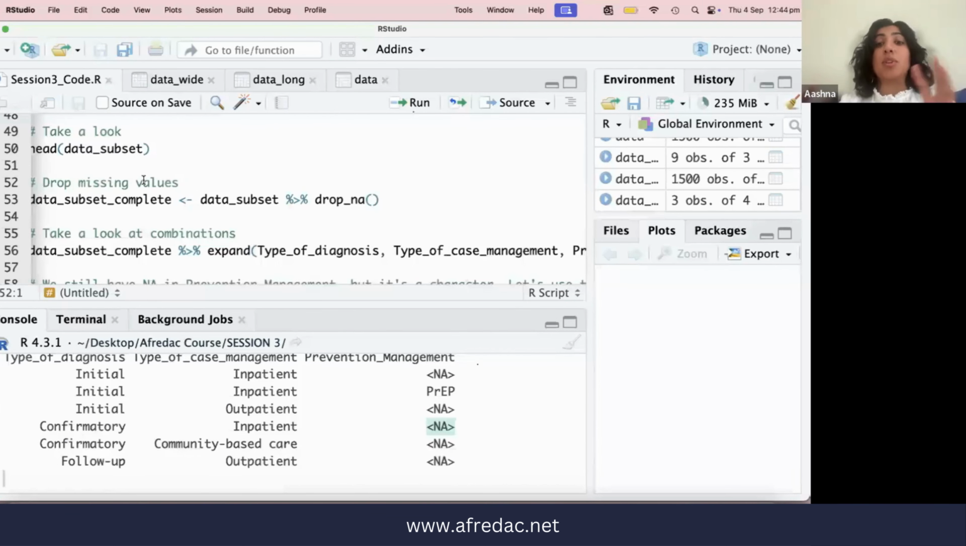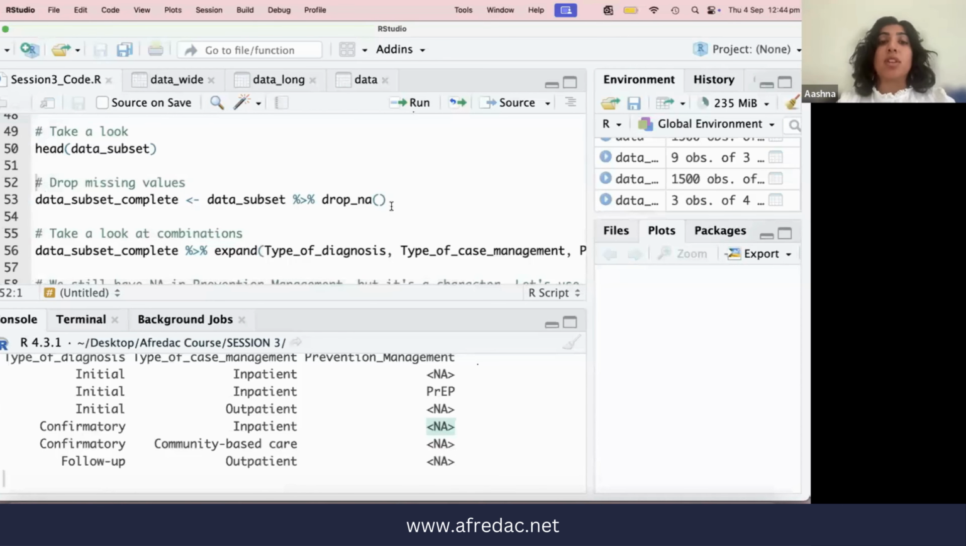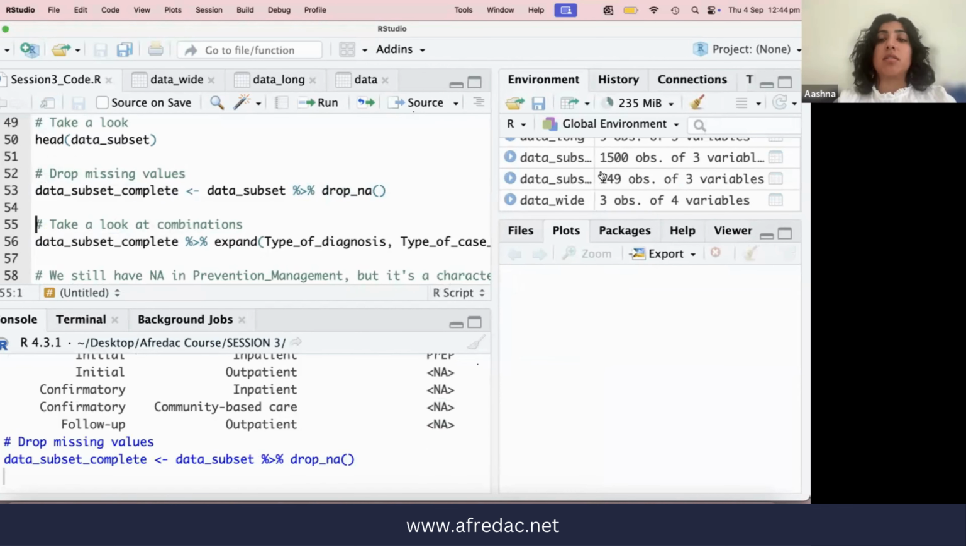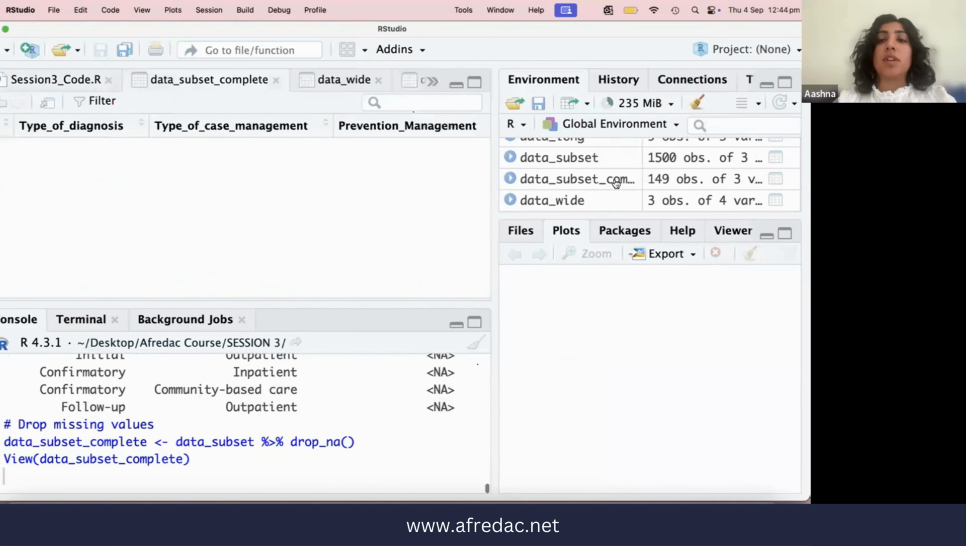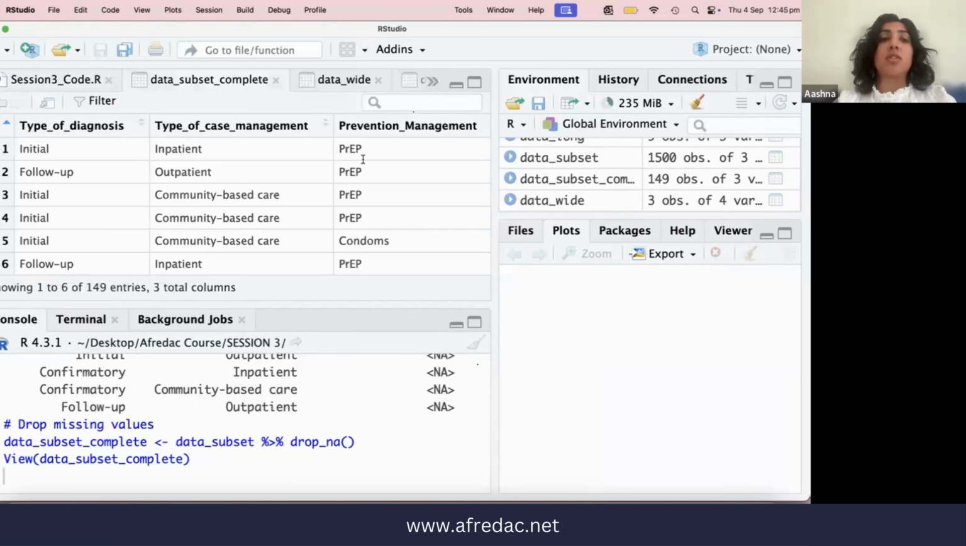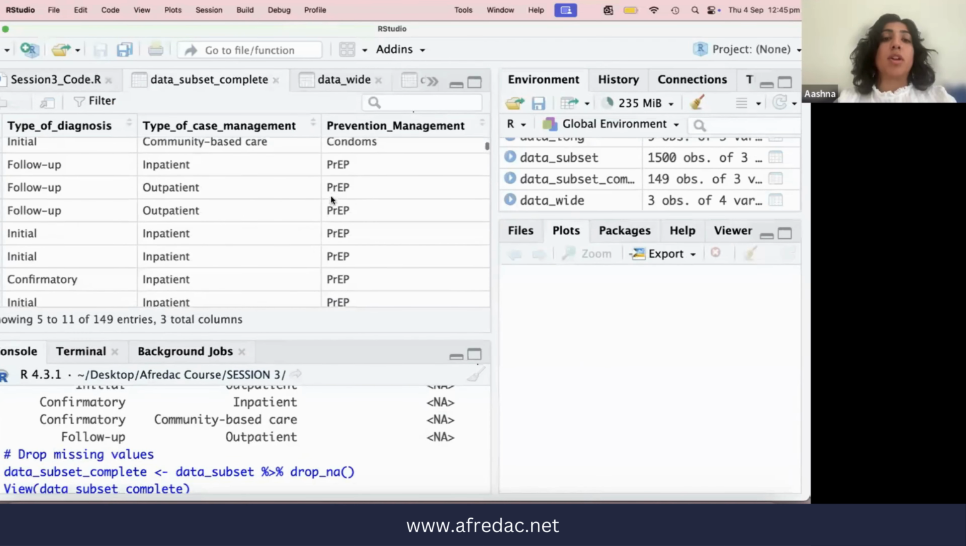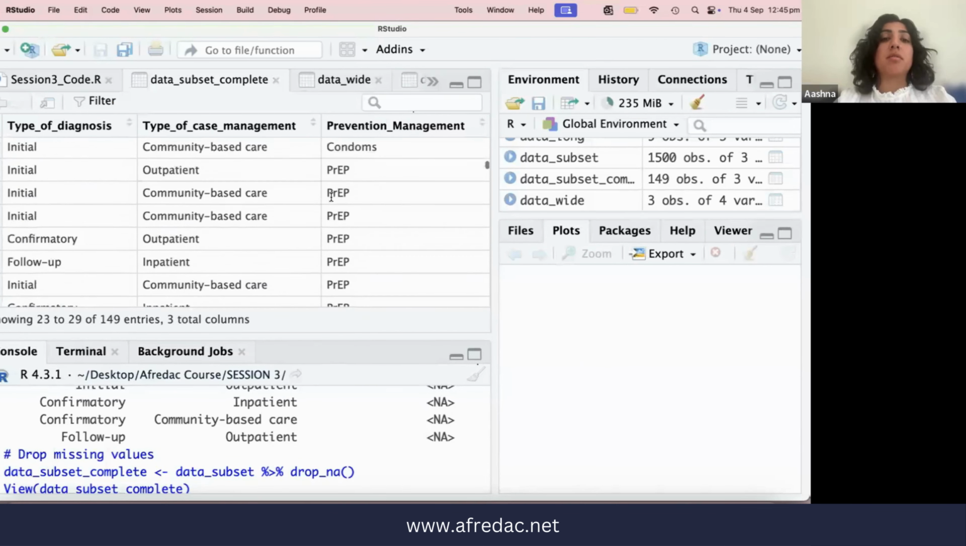So over here, let's suppose we only want to focus on those that have complete information. So I'm using this drop NA function. I'm creating a new data set called data subset complete. I'm saying from data subset, just drop the NAs. So now we have data subset complete. Let's take a look at data subset complete over here. It has 149 observations. So there should be 149 patients here that have complete information for all 3 of these variables.